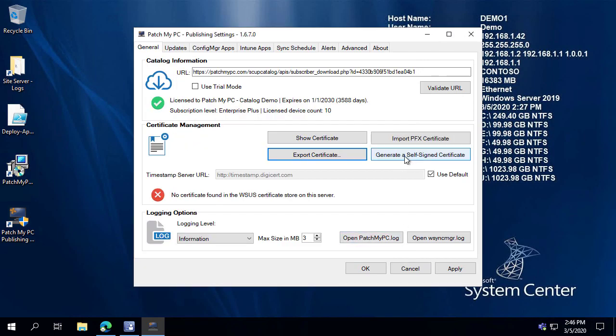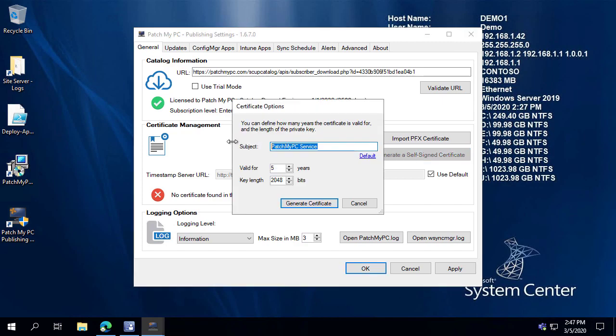Now, if you want to use a self-signed certificate, which is generally going to be a little bit easier of a method, you have the ability to generate a self-signed certificate within our tool here. Now, I'm going to choose this method, and this does allow a bit more flexibility if you generate the self-signed certificate in our tool versus letting SCCM automatically generate it for you.